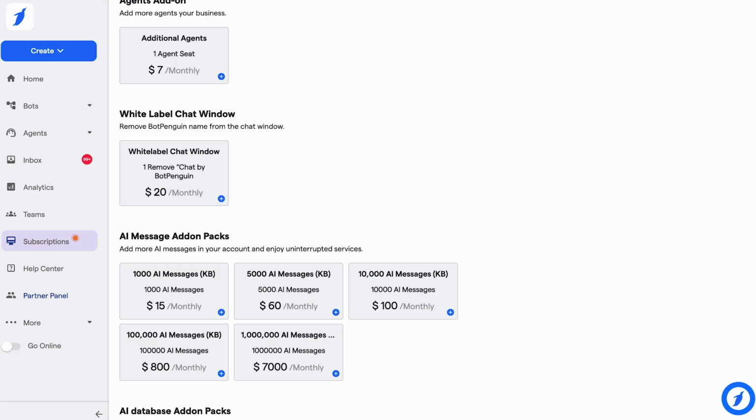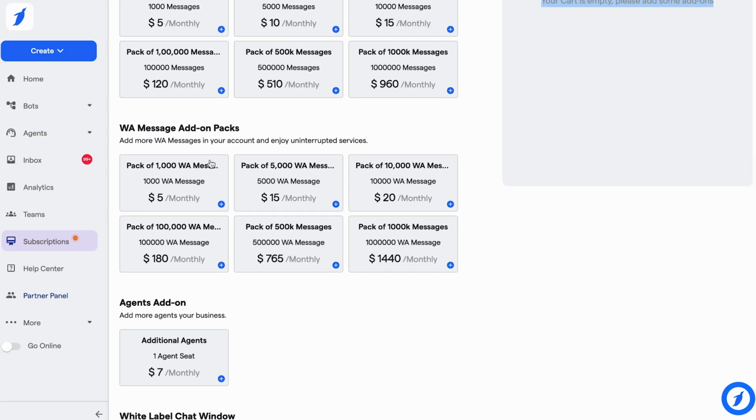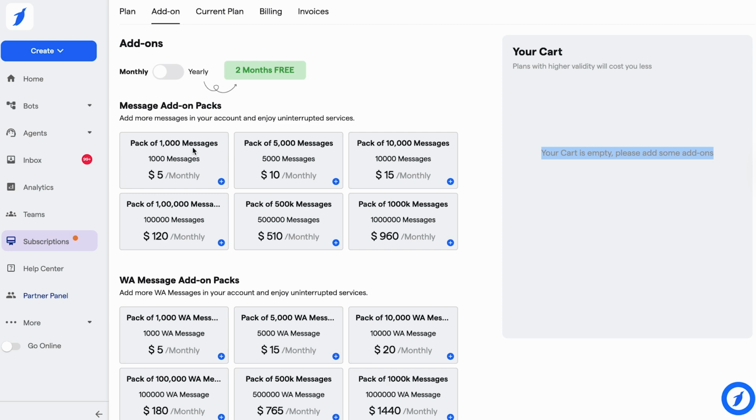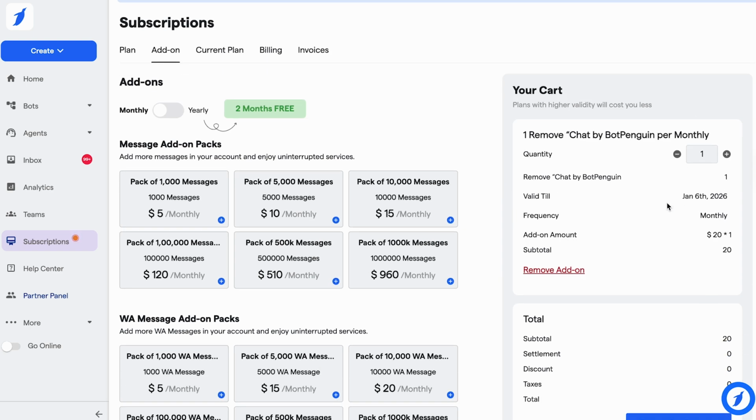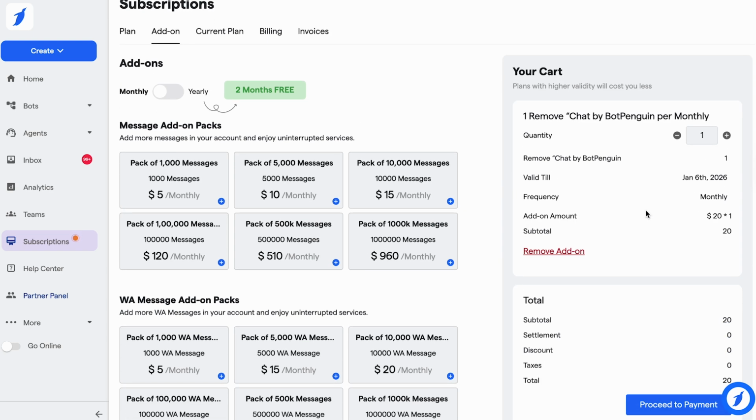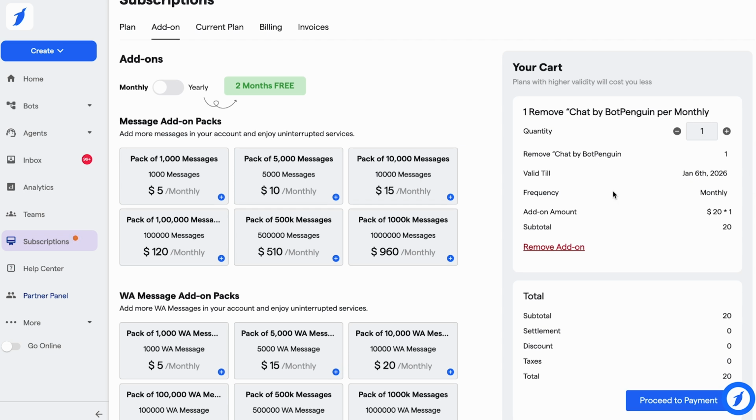So for that, simply log into your BotPenguin account, go to the subscription panel, and from the add-on section, you will find this add-on here, white label chat window. You can simply click on it and it will be added to your cart. So per bot, you need to purchase the add-on for the same to remove that Chat by BotPenguin per month.